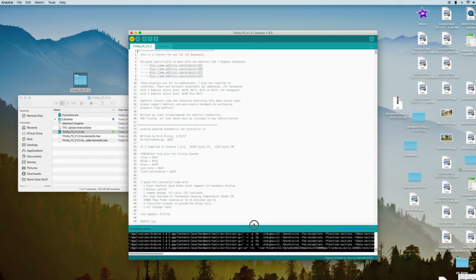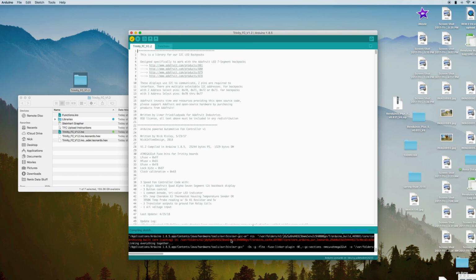So as long as it doesn't give you an error right away, that's usually a good sign. Alright, cool. It compiled properly, and everything looks good. If you want, we can even make sure that everything matches. 255, 244, good. 1329, okay. Excellent.